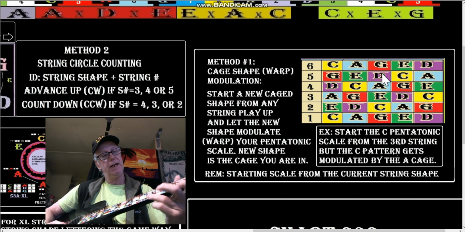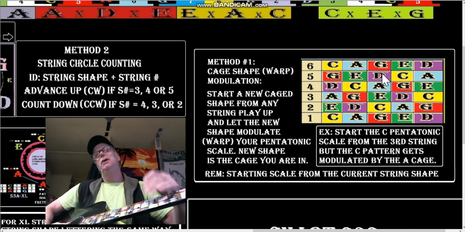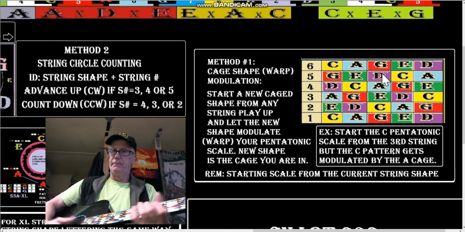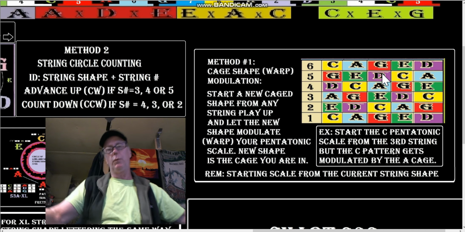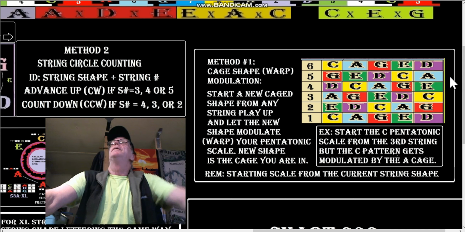Because you can see that the top strings of the D cage are shaped like that. So it's just shape matching and modulating an already modulated or warped pattern stack. That's method one.